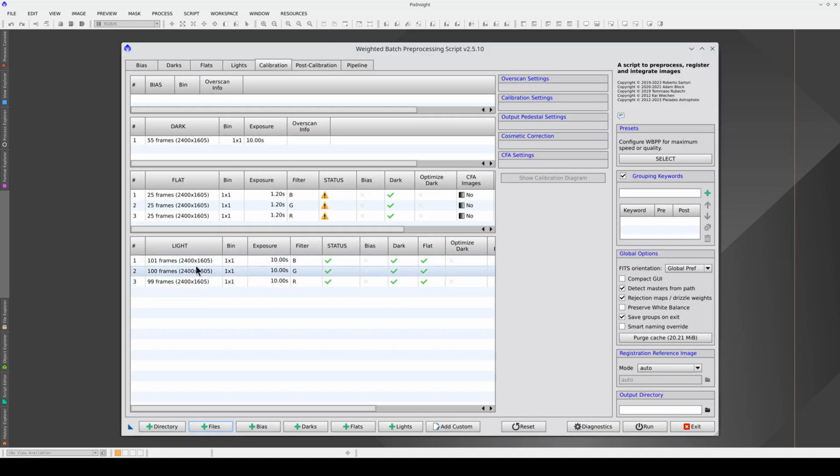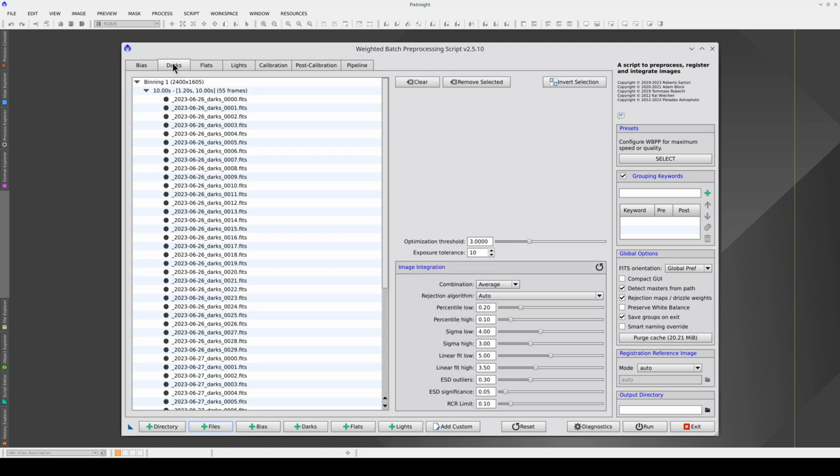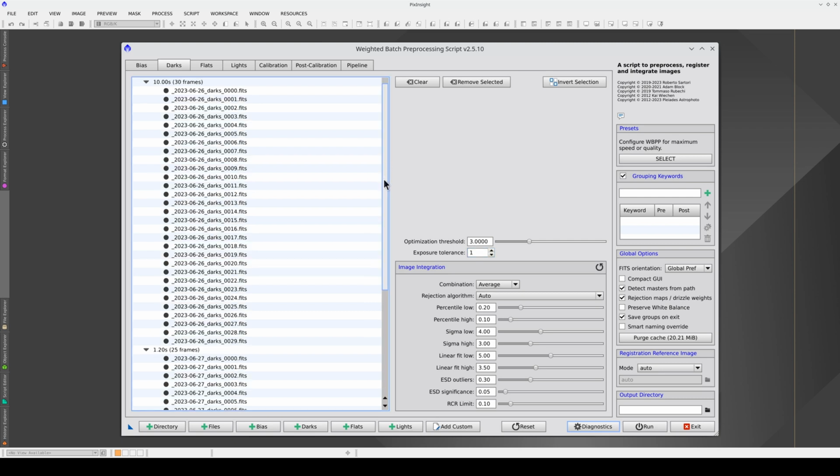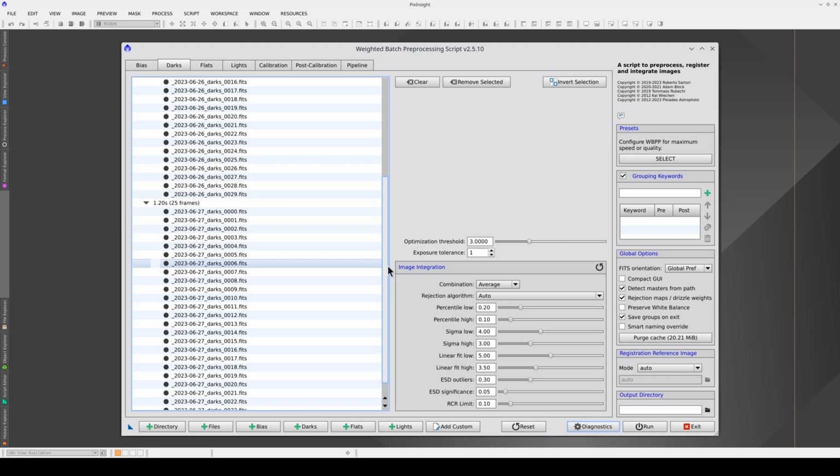Here we have 100 images with an exposure time of 10 seconds for each filter, the flats, and the darks. We have to separate the darks by exposure time because the 1.2 second ones are dark flats and the 10 second ones are darks for the light frames. We're therefore going to decrease the exposure tolerance to 1 second so that the script separates them. Now the flats have their respective darks.